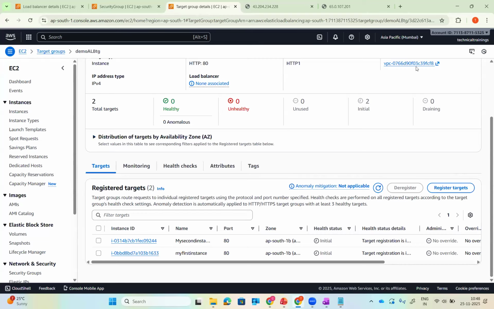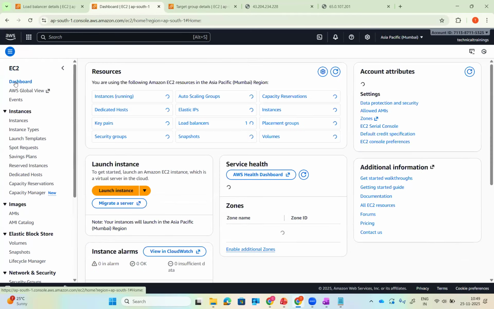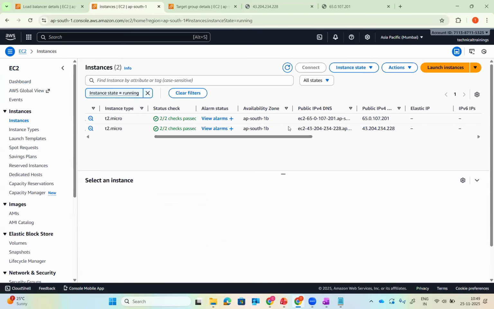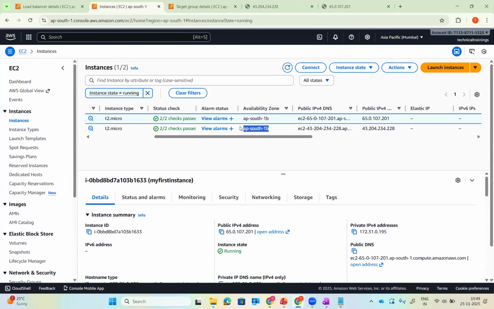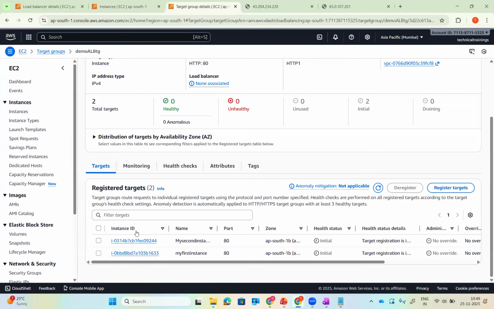The reason is because as of now, the instance which I created is in, see, what is this? This is the availability zone of my instance. It's not the availability zone of my load balancer. Here, the instance is created in the same availability zone, 1B. If we come to instance, EC2 dashboard, these two instances are created in the same availability zone, 1B. So these two are not the availability zones of ALB. These two are availability zones of instances.